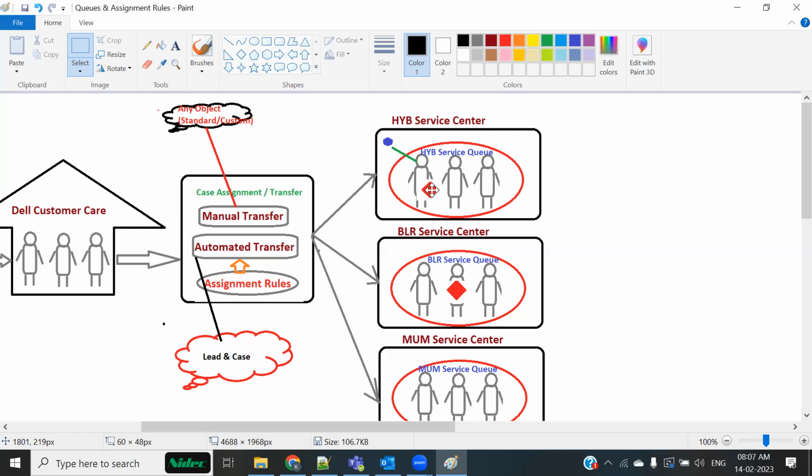This is the first way. The other way is again an automation called omni-channel. Omni-channel is a feature of Sales and Service Cloud. What you are learning right now is also Service Cloud. What I am explaining to you is case assignment. Case assignment comes under Service Cloud. Similarly, we could design a lead assignment, but that would come inside Sales Cloud. So this assignment rule is actually a feature of Sales and Service Cloud.